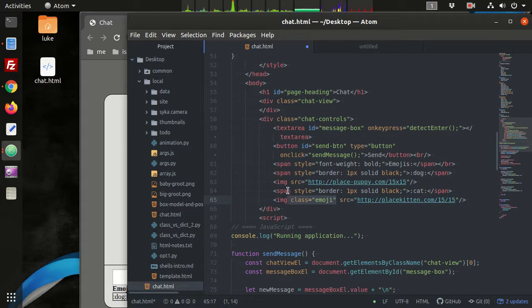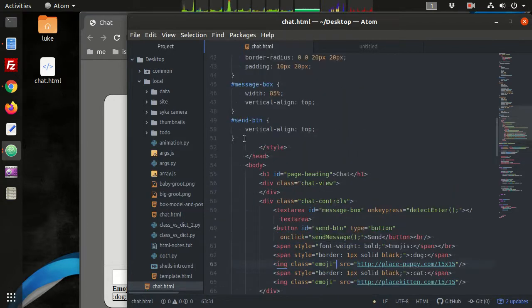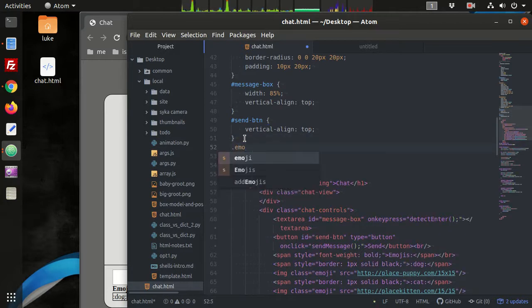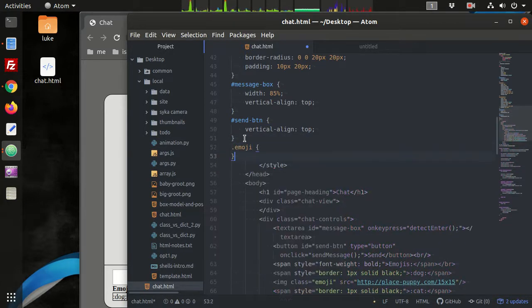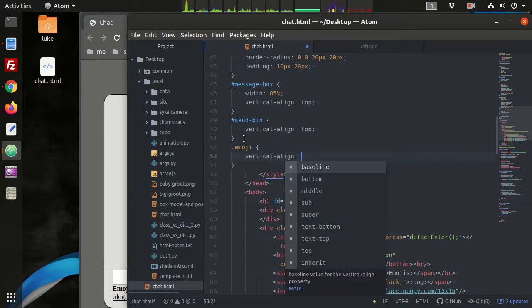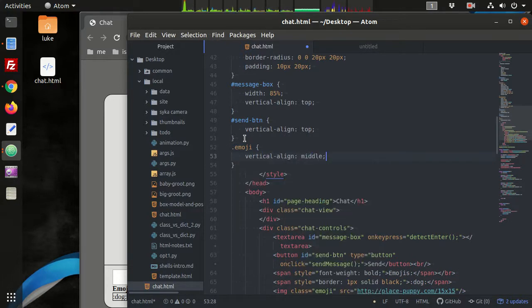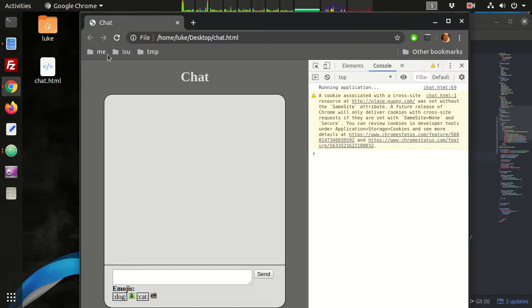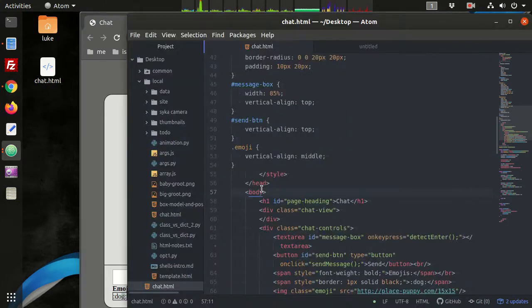So it would be vertical align middle, I mean. Class emoji. And we just add vertical align middle. Alright, we save that, and if we reload the page, that just makes it line up a little bit better, right? But it could be that we want baseline. Maybe we don't want that. So we'll play around with this. We might end up removing it.